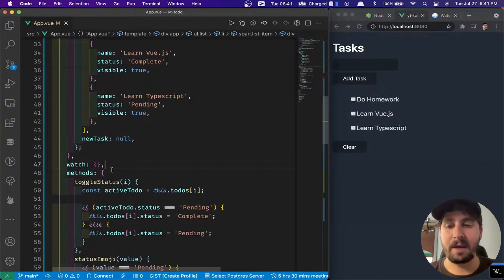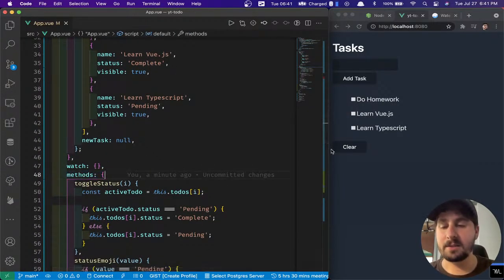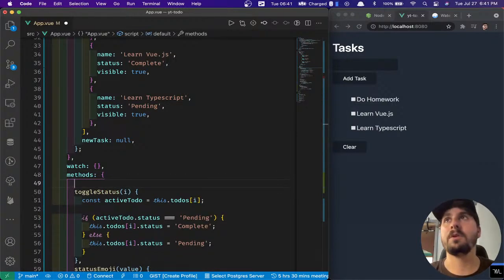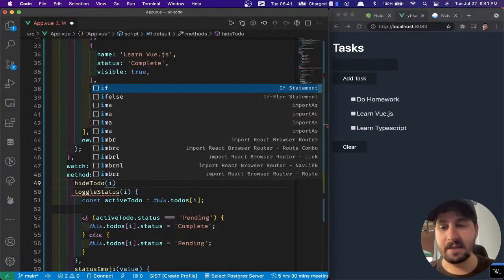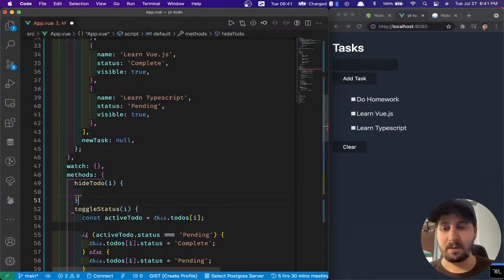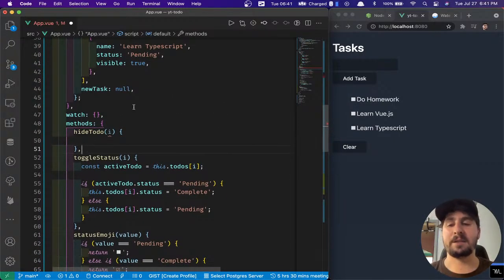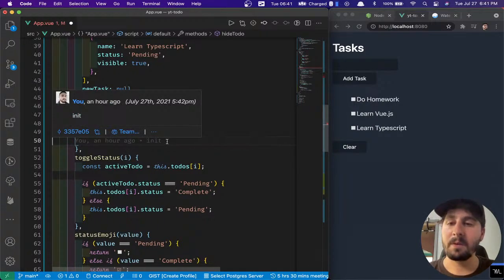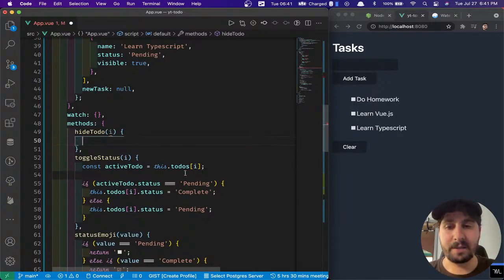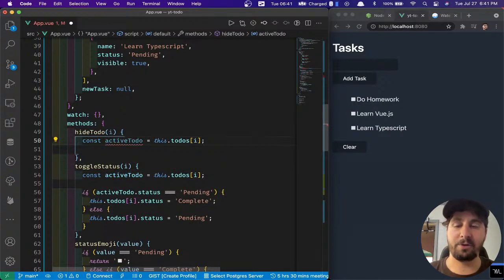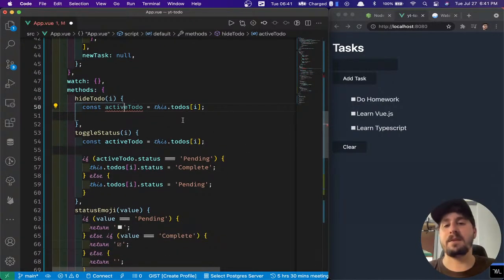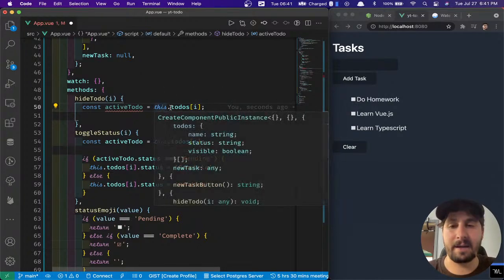It's going to be very similar to what we just did with the emojis. Let's create a method and we'll call it hide selected item. Hide selected item, does that make sense? Or hide to do. And again, it's going to take the index in as an argument. We need to add the comma because it's another entry within this key object pair thing. And we want it to do exactly what we did right here, where we're going to get the active to do. It's going to be referenced as this dot to do's of that index.